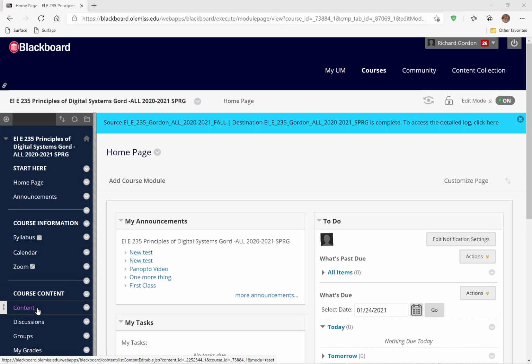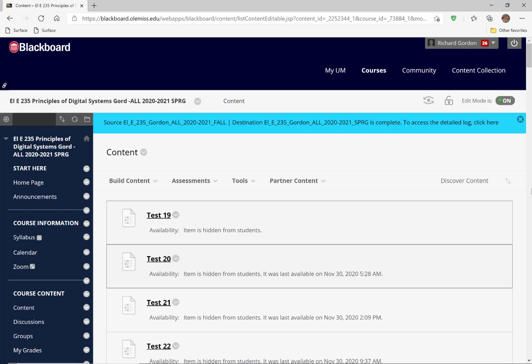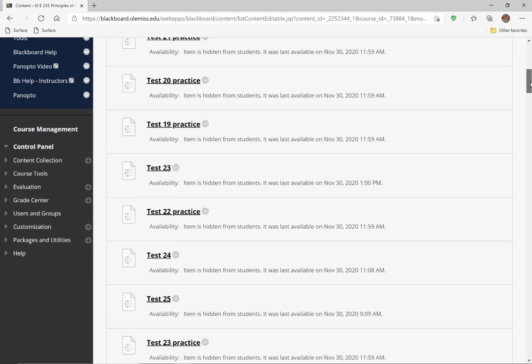Okay, the first thing I want to do, and you're not going to really need to worry about this too much, but just to let you know about it, for both courses, if you go to the content area, you will see a large number of tests, and you will be working with these tests, and so that part is important.